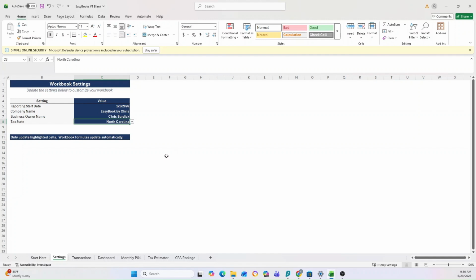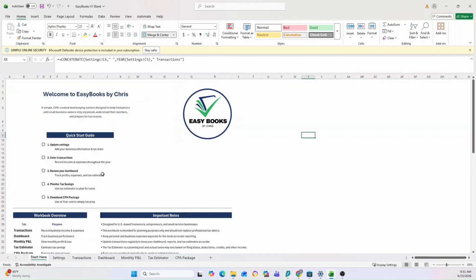Settings are fairly simple. I've done my best to keep this spreadsheet as simple as possible. I have a bad habit of trying to overcomplicate things, so you're welcome. This is one of the two tabs that you really need to focus on as the customer. So we'll switch over now. In fact, let me show you. We can go over here. These are actually checkboxes, so you can check that off, the update settings. And now the second step is enter your transactions.